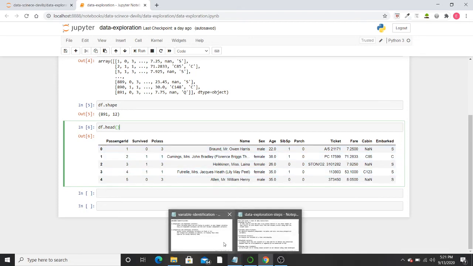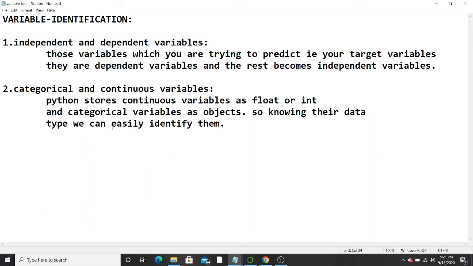Now let's talk about categorical and continuous variables. Python stores continuous variables as float or int and categorical variables as objects. So if I know the data type of one column or one variable, then I can easily identify them.